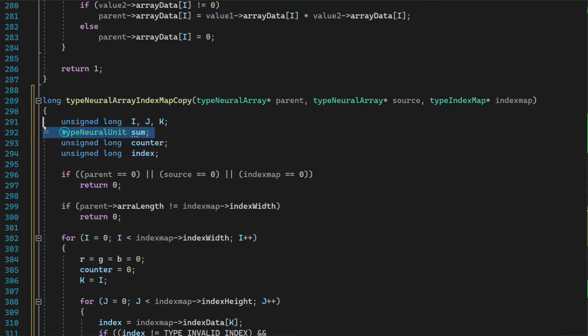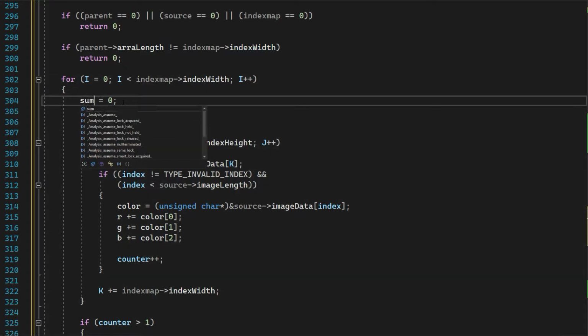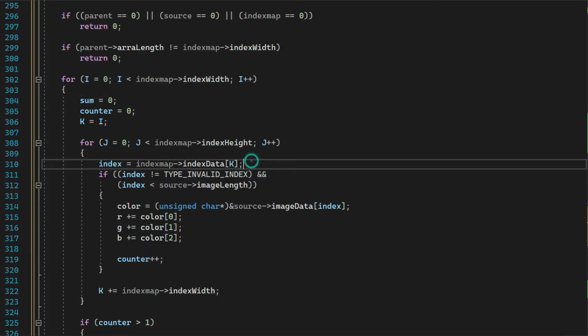Why is it having a problem? Okay, let's do everything the same. Sum equals 0. We're just copying everything as much as possible. Index map dot index width, index dot index map index data to k, index for equal invalid index. It's possible we're missing something.